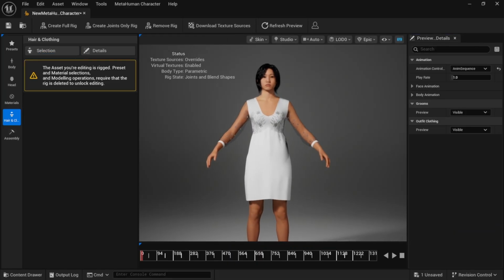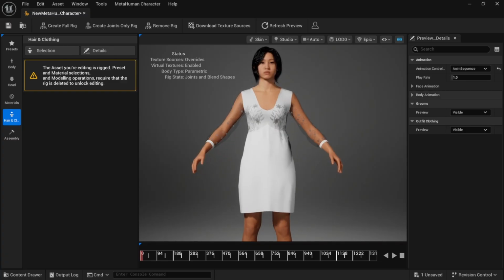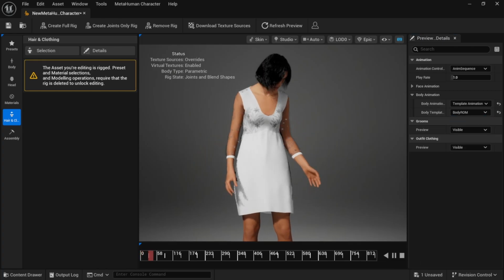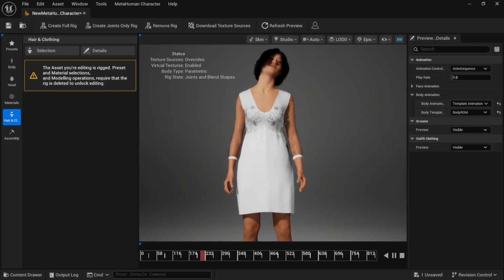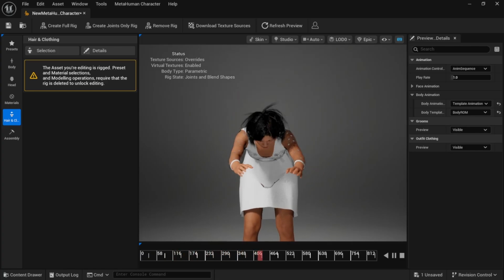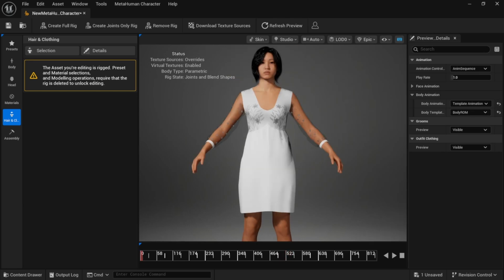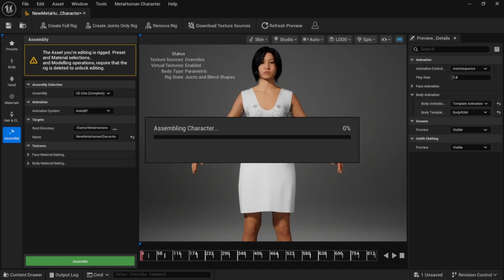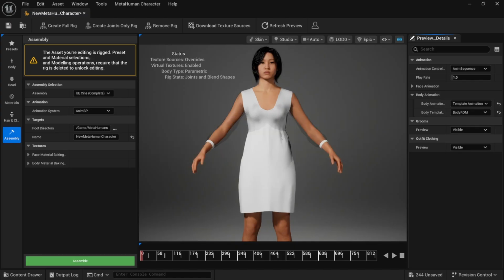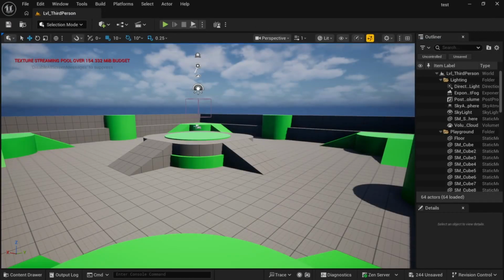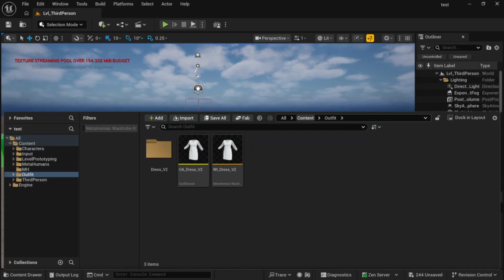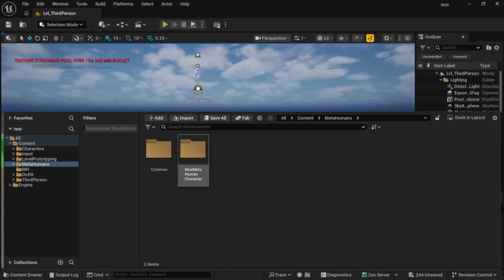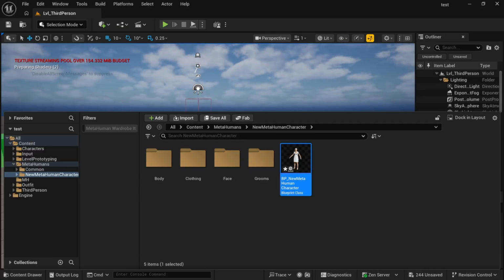To see if everything works correctly, we can actually go into the body animation and see that the dress is working perfectly fine. Now we need to assemble this character. Leave everything as it is and click assemble. Now that we have assembled our character, we can close this tab and find our MetaHuman in this folder here.